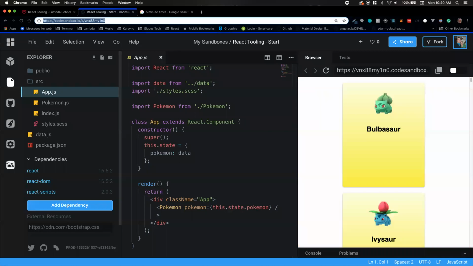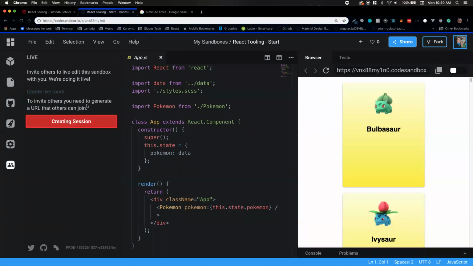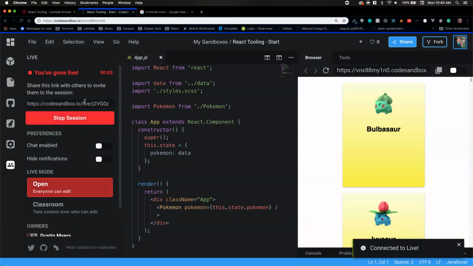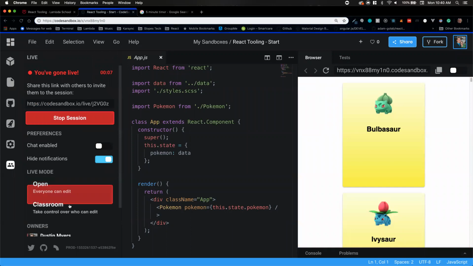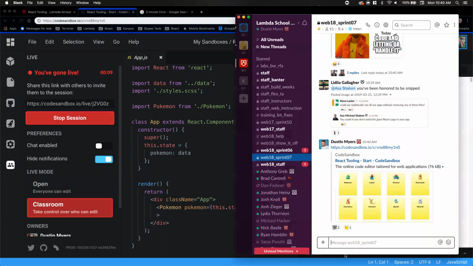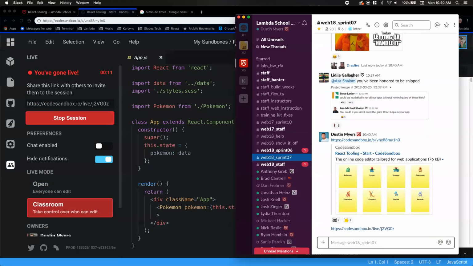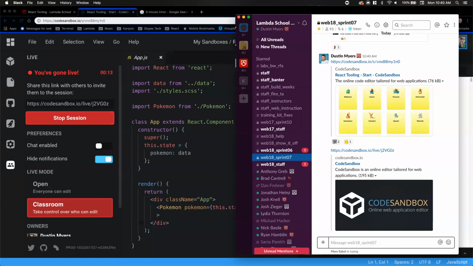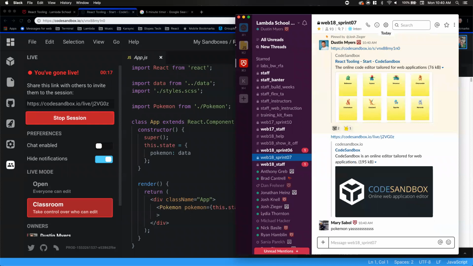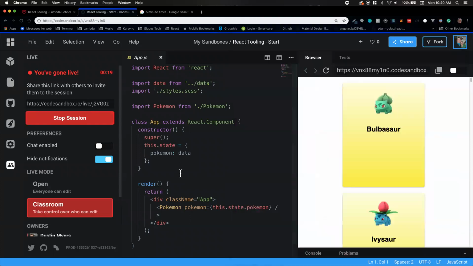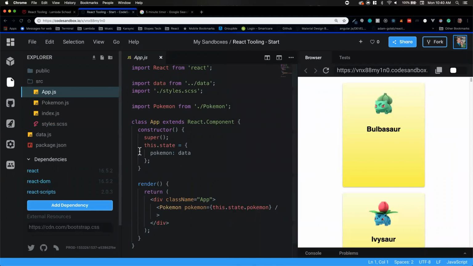And let me start up a live session. Creating session. That, and then we're good to go. Yay, Pokemon. My son is really into Pokemon right now. It's been fun. Okay, let's just poke around here and see how this app is set up and what we have, and then we'll talk about prop types.